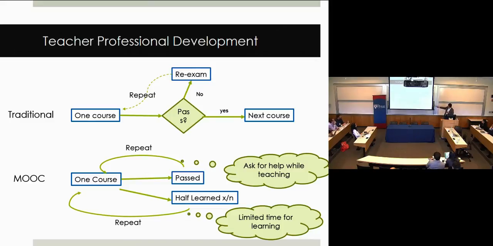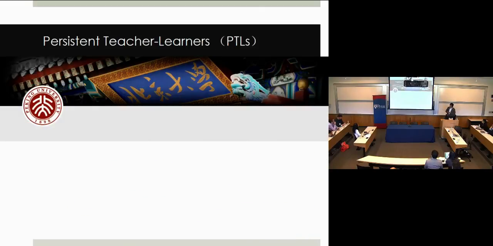And some of them can't finish this course because their time is limited, because we all know teachers are very busy. So if we open this course again, they can repeat this course. So we're really interested in re-enrollment in MOOCs. We've defined persistent teacher learners as learners who re-enrolled in one course multiple times.